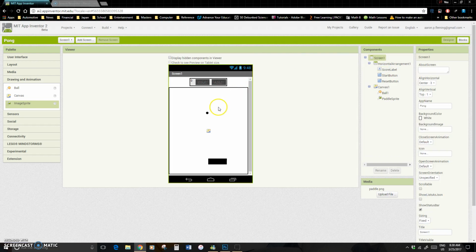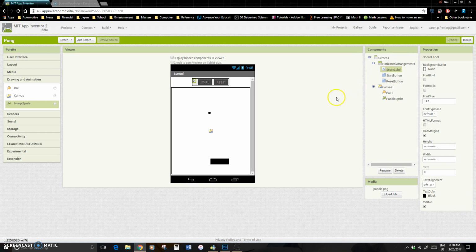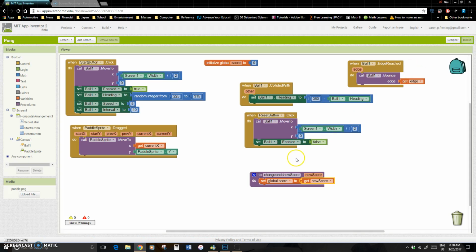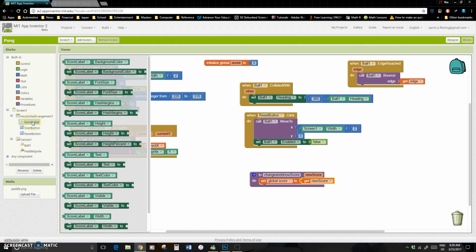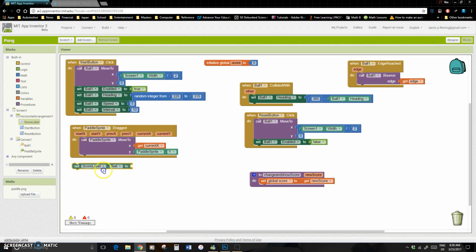Okay, and I think the score label is set to automatic. It should fix itself in terms of its size. All right, so let's just go back to the blocks. And so in here, we want to set the label. So the score label, set the score label to, and the text part. So set score label text to, and then what we're going to do is we're going to join.